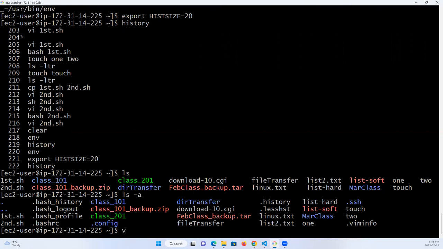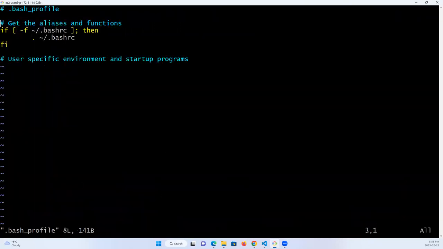You need to go there with vi to .bash_profile, because it's right here, so I don't need to use the absolute path. You come here and go to the bottom to add that variable. You can insert to now define that variable. You can now say export HISTSIZE equals 20.